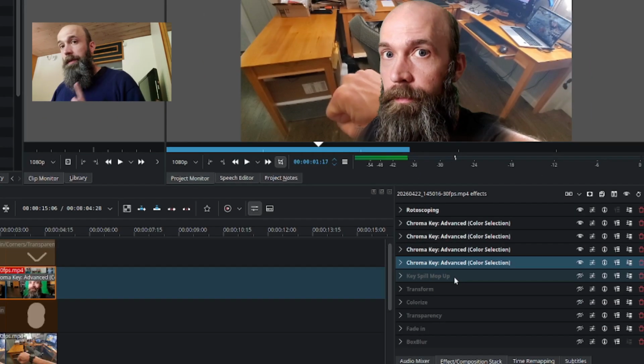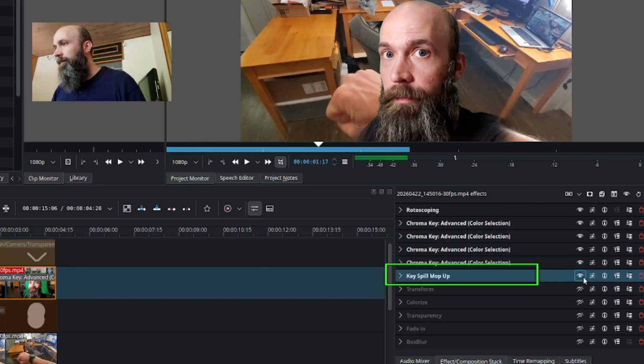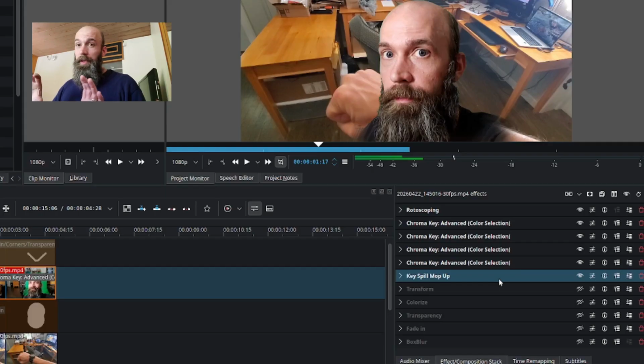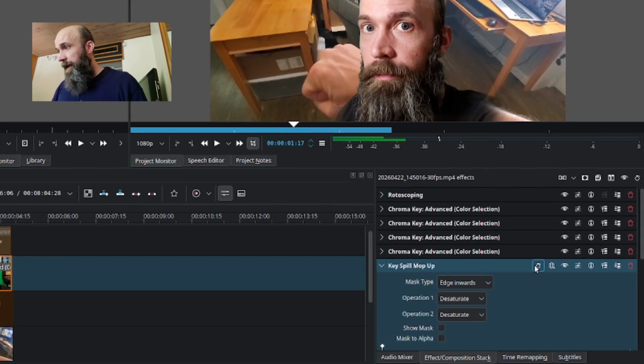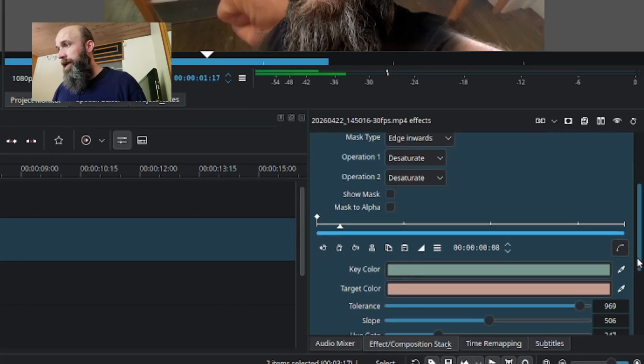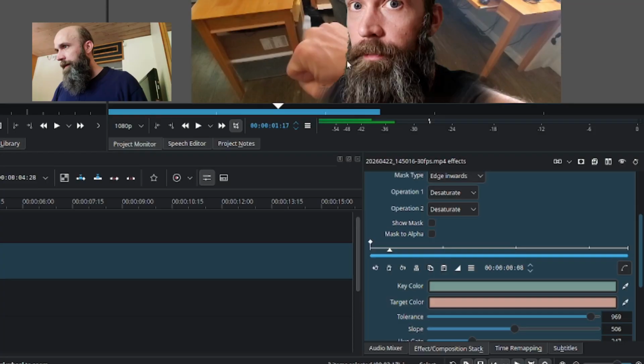To deal with that, you can use the key spill mop-up effect. This is actually designed for that purpose, to help you overwrite, not get rid of, but really just recolor the splashing, if you will. The way that works is, again, you have to select a color, the one that's bouncing onto you, and you can do this in iterations too. You can do multiple ones if you want to. I was happy with this result. You pick the kind of color green that is splashing on, and then you can retone it, recolor it with something. I'm using the desaturation operation for that.